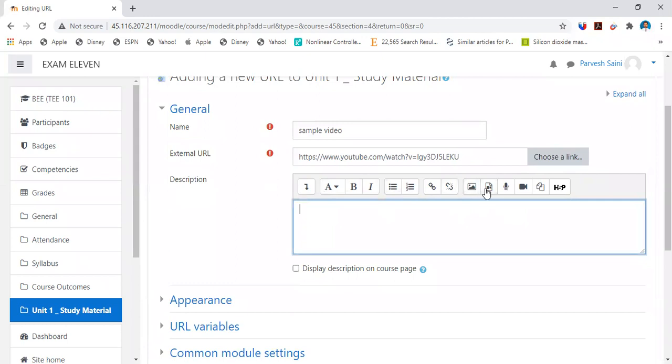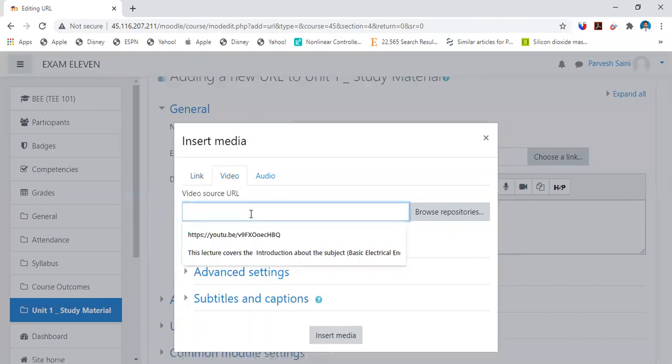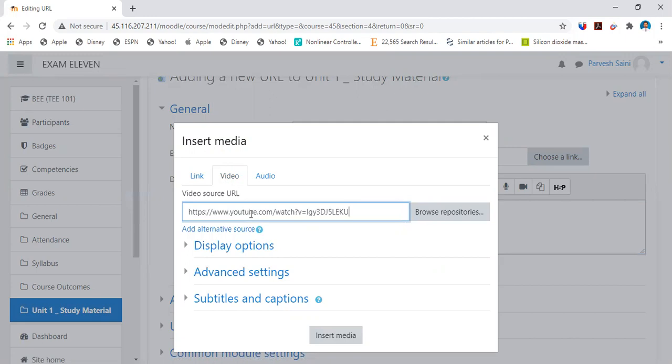So if you see, you have an option to insert or edit an audio or video file. Okay, so click on this one. You will have a pop-up window open. So from there you can select video and you can paste the same URL here also.